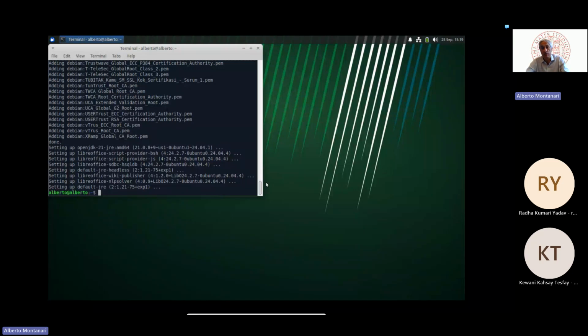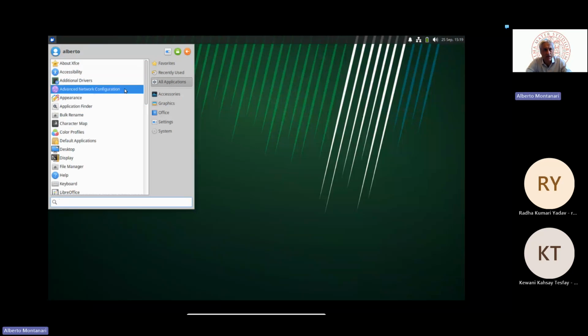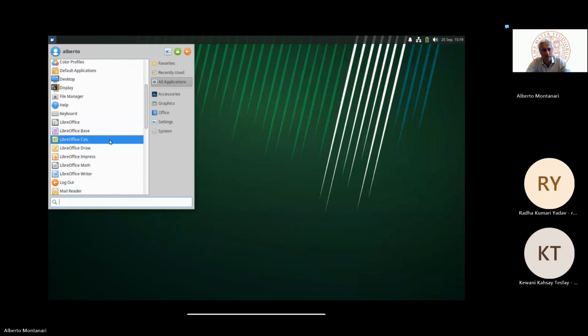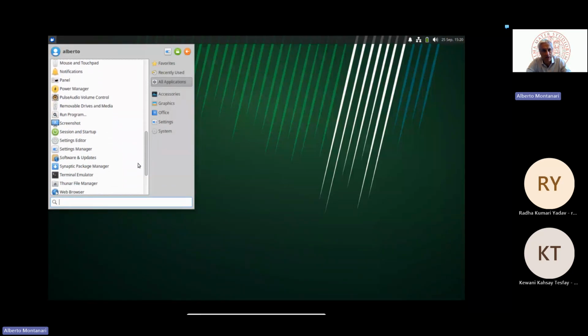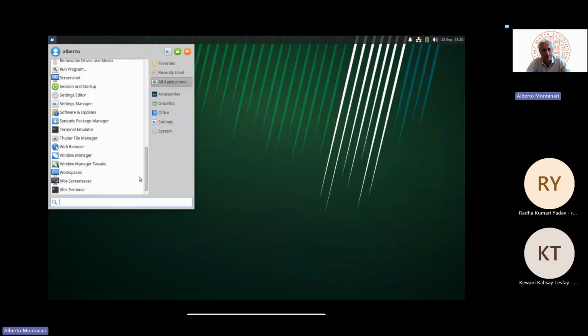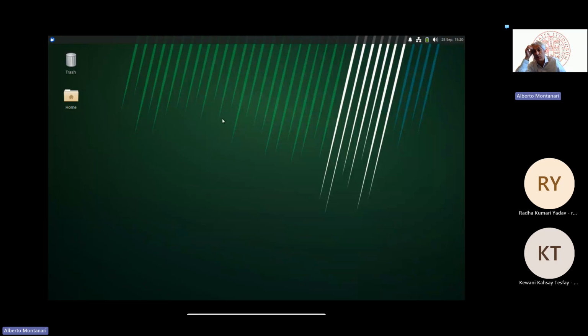Now you see that the installation is completed, so I can close the terminal with exit. And then if I click on the list of the applications, I should find it. Let's see, all applications. Yeah, here there are many more, okay? And here you see that there is LibreOffice. And here you see there are some applications. And you can explore them. Just make your own exploration.